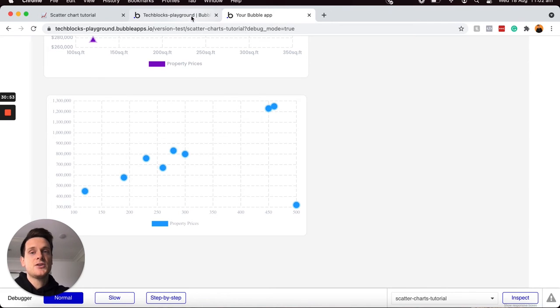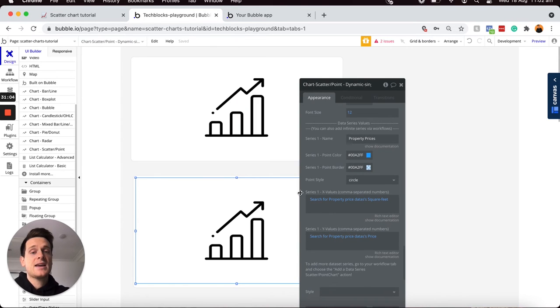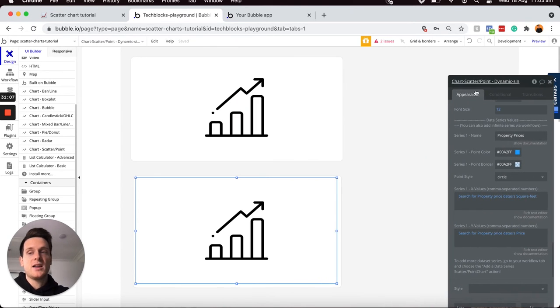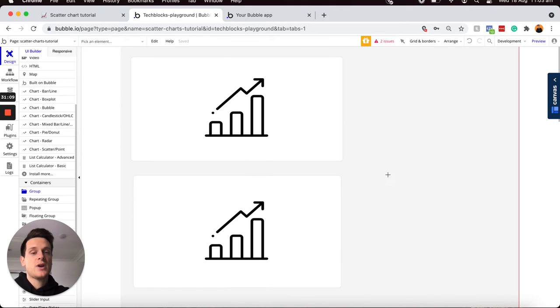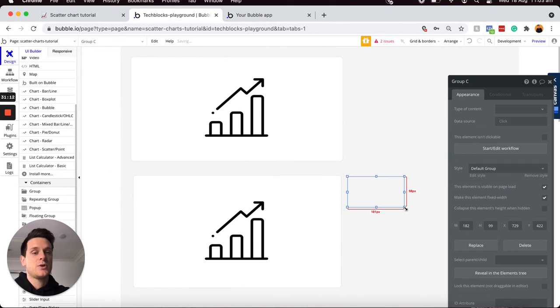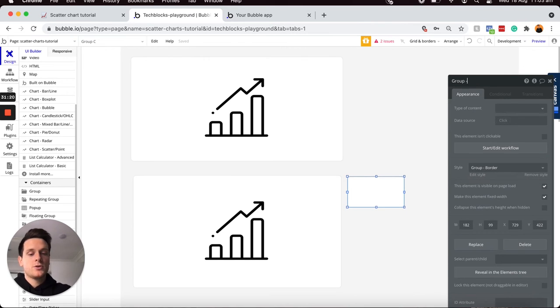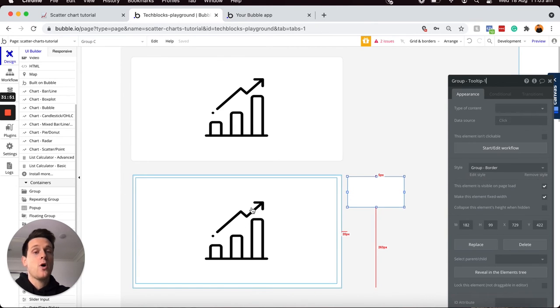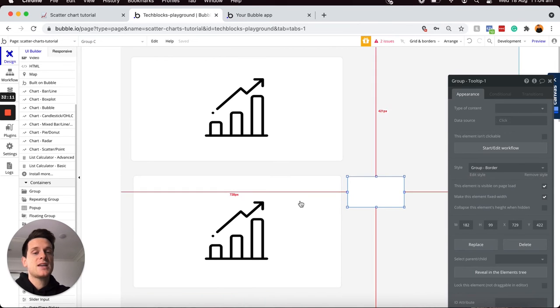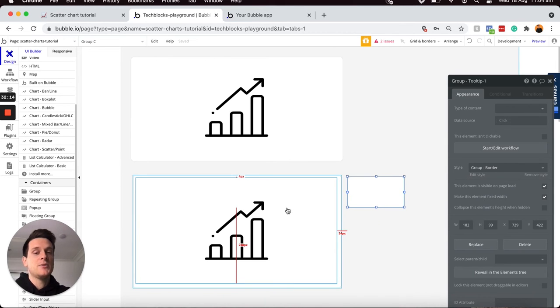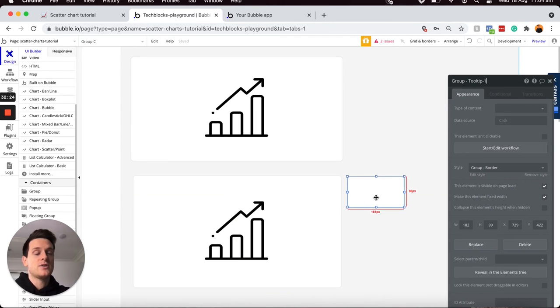So if I was to jump back into my Bubble editor, when I'm adding a custom tooltip, what I can do is just move my element inspector to the side, and I will need to add in a smaller group element next to our chart, or anywhere on the page for that matter. I will update the style of this to be group border, and I'll be calling this group tooltip 1. And essentially anything that's displayed within this group can be displayed in our chart when we hover over a data point. And because, as I'll show you in a moment, you can integrate any element with the chart itself, you can really get creative as to what data you can display on this custom tooltip.